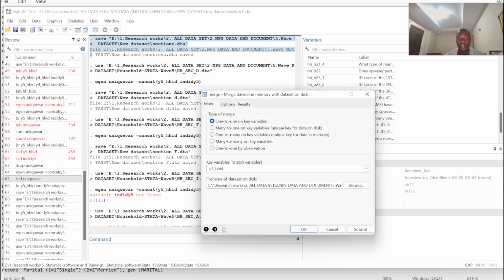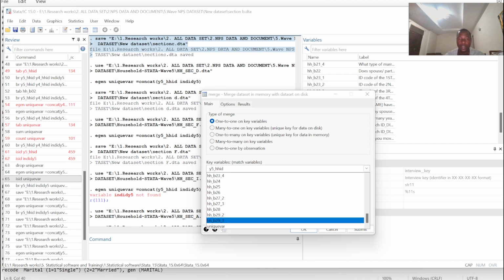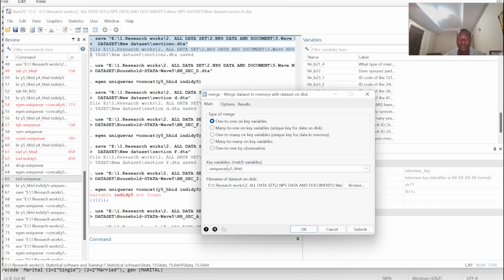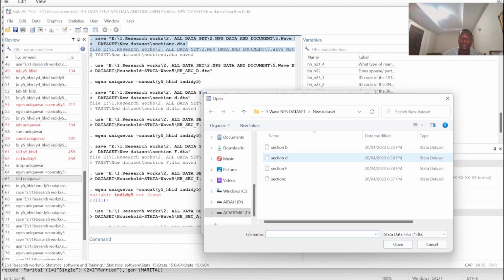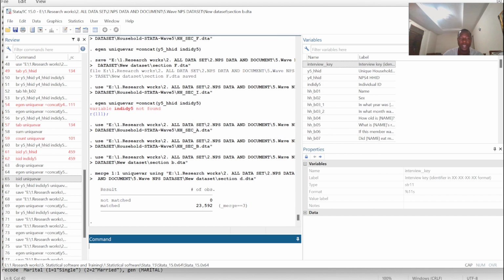Let's select one to one, then our variable here will be the unique identifier. I'm going to merge with the second section, section B. Then we click OK. You can see that there is a perfect merge. The variable which is not merged is 0, while the merged one is our individual list of all households which were interviewed in this survey.